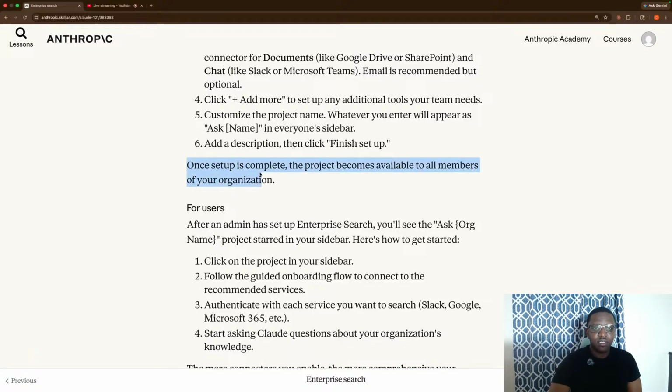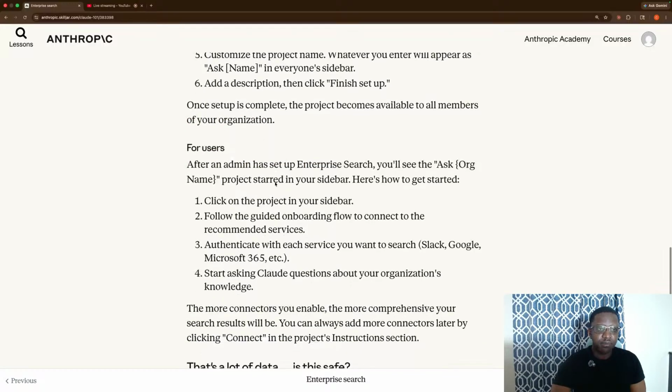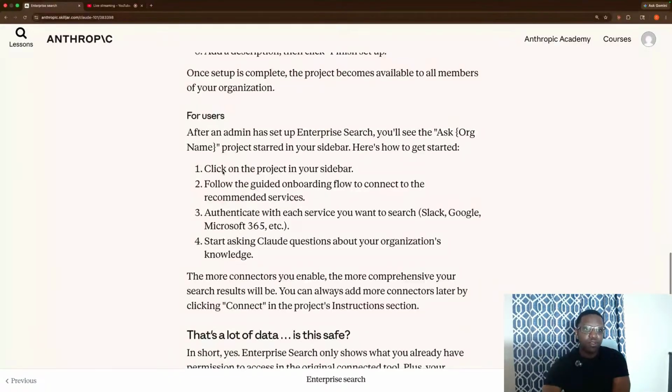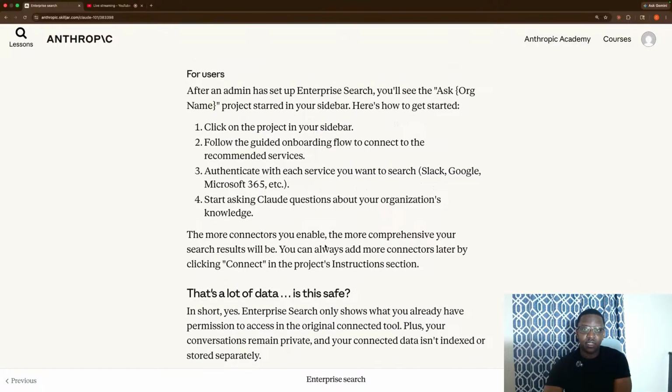All right, next, once setup is complete, the project becomes available to all members of your organization. For users, after an admin has set up enterprise search, you'll see the "Ask whatever the organization name is" project start in your sidebar. Here's how to get started. So this is if you're just an employee, you're not doing this as admin anymore. You just click on the project in your sidebar, follow the guided onboarding flow to connect to the recommended services, authenticate with each service you want to search, and start asking Claude questions about your organization's knowledge.